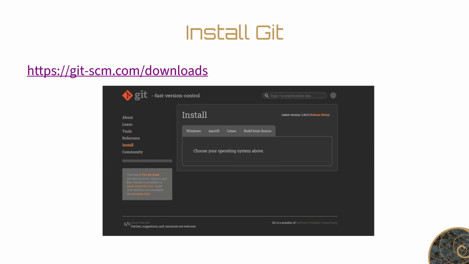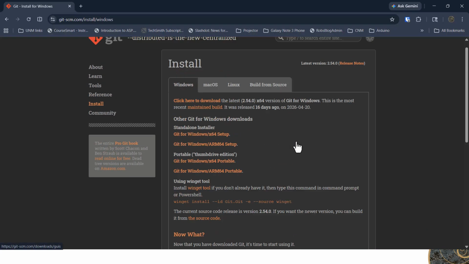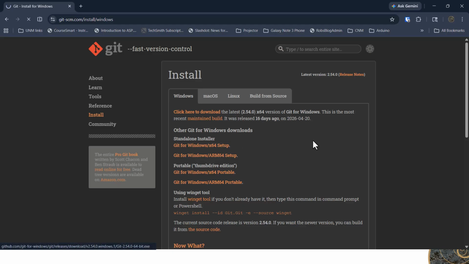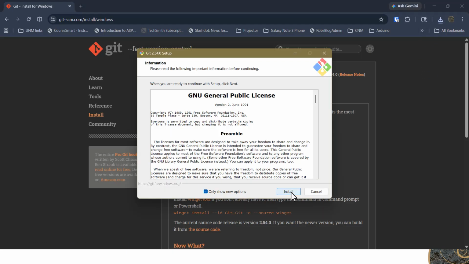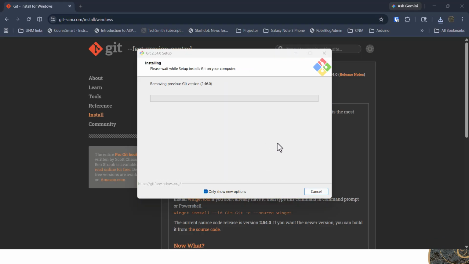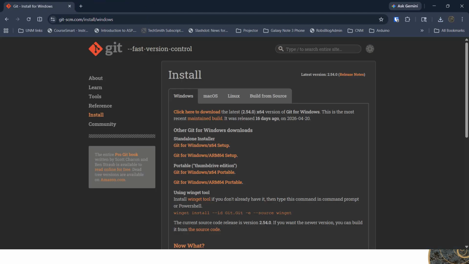You'll also want to install Git, and you can obtain that from the gitscm.com website. You'll pick which operating system you use and download the appropriate one. So for example, for me, it would be the Git for Windows x64 setup, and go through the install script, and that will install it.